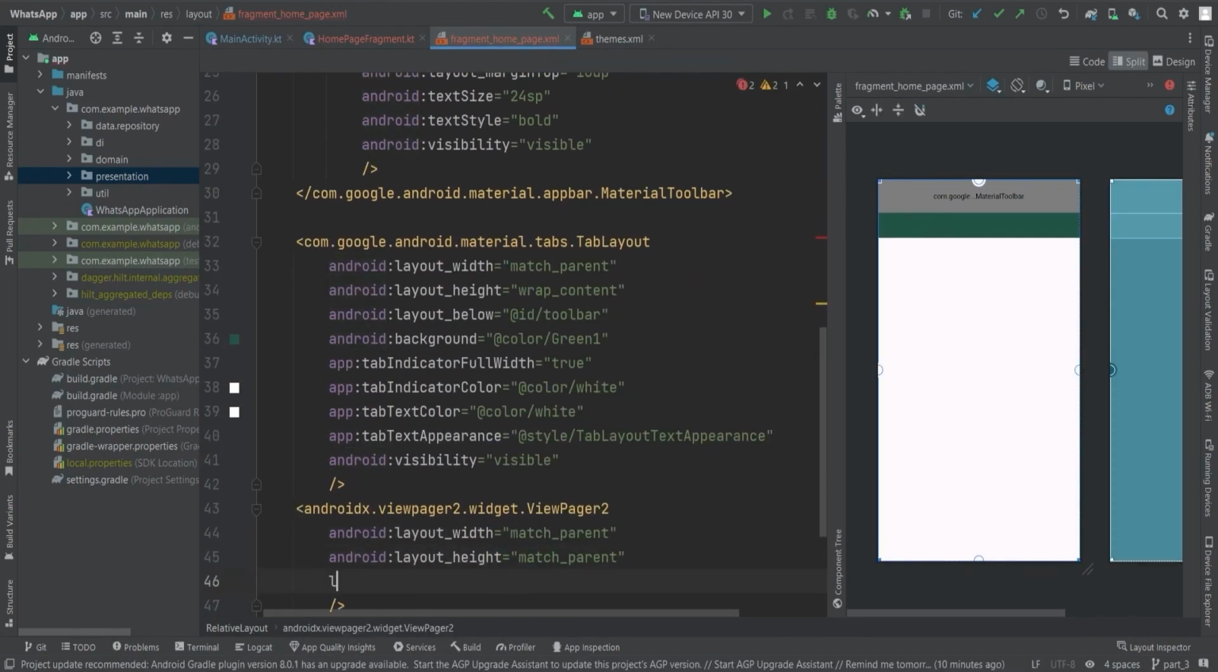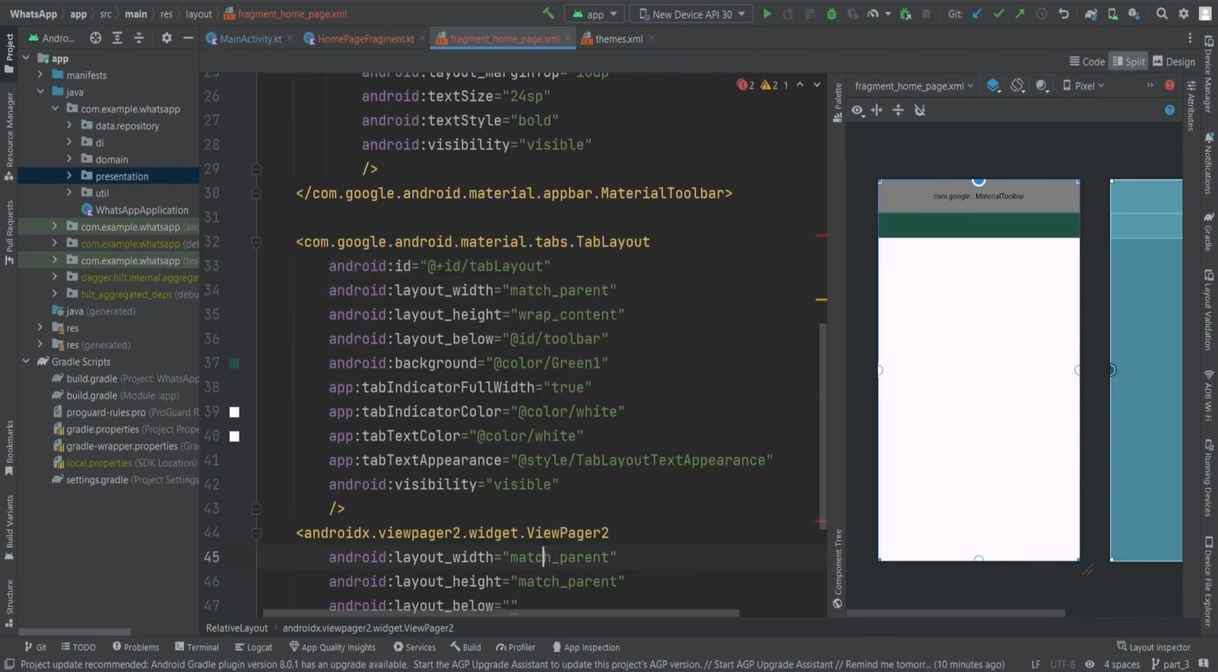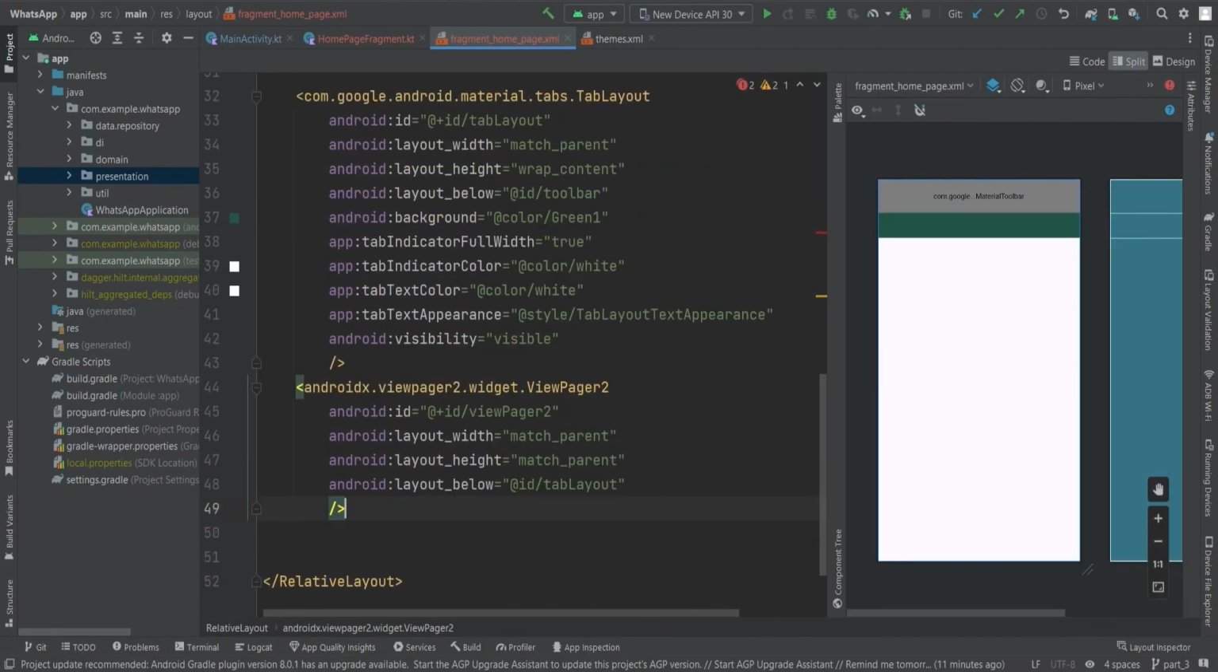Then the view pager, with width and height as match parent and match parent, and I'm gonna put this below the tab layout. The ID should be view pager 2.